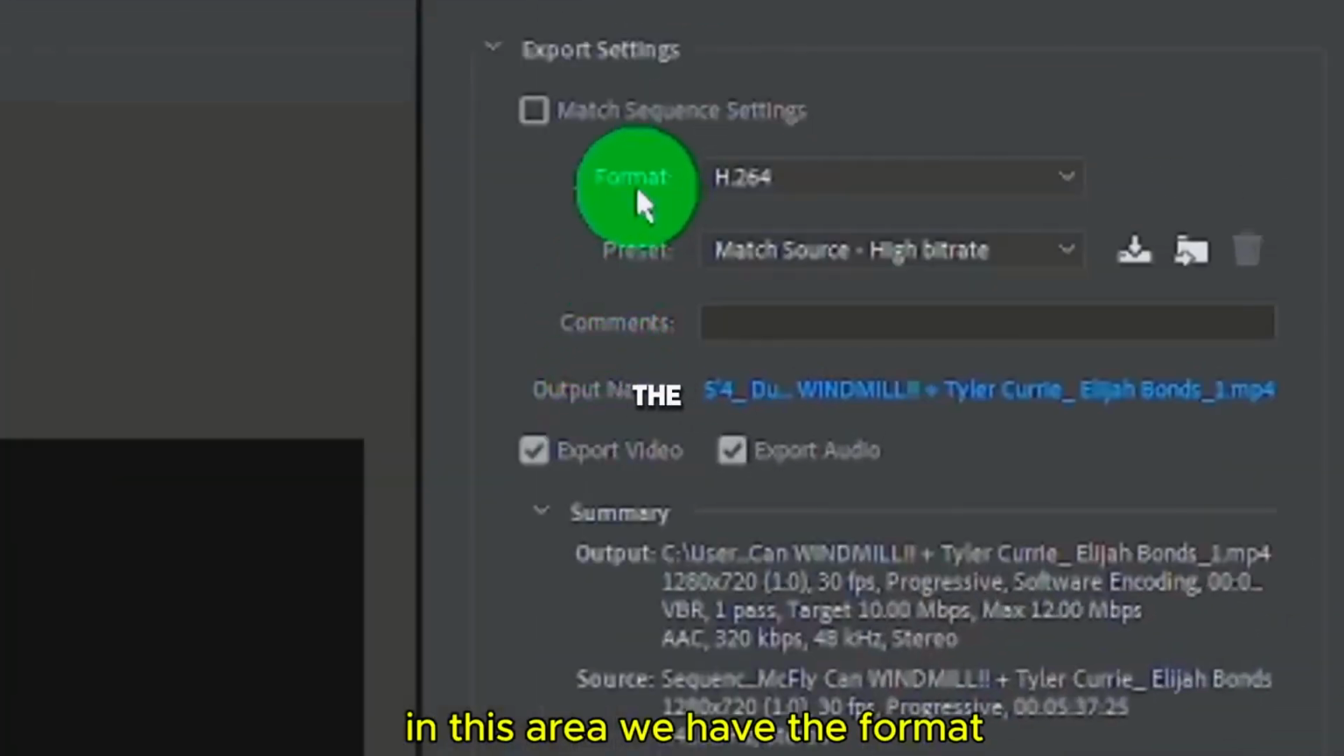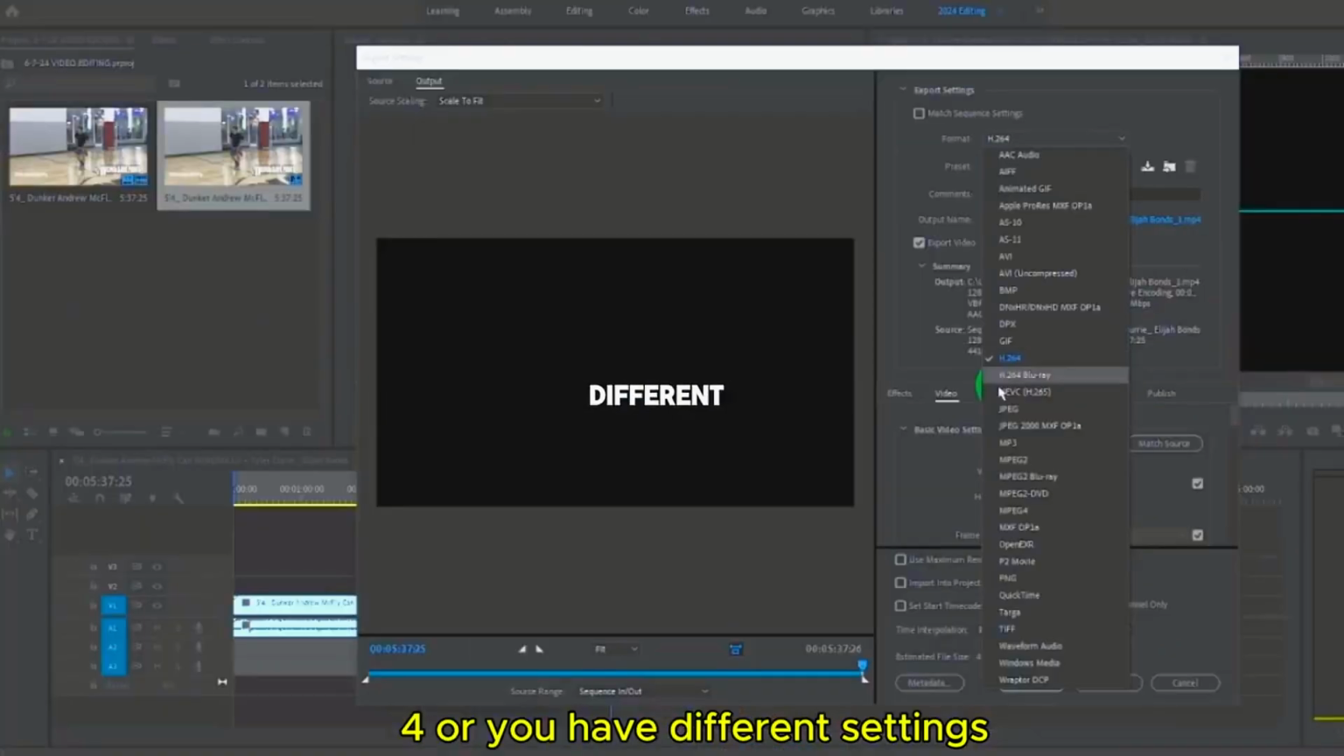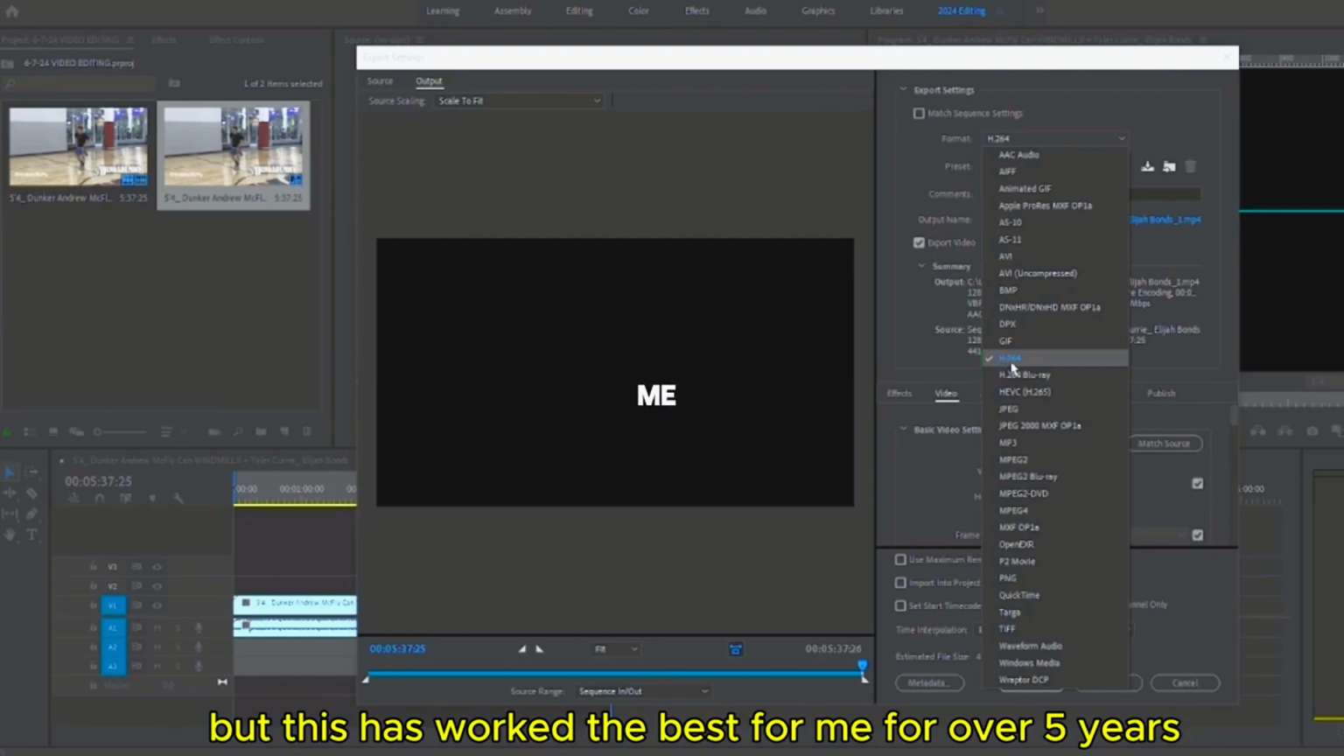And in this area, we have the format. Make sure that this is H.264, and then you have different settings. But this has worked best for me for over 5 years.